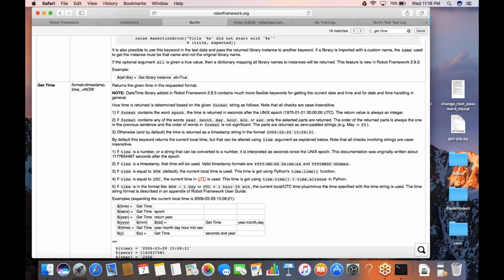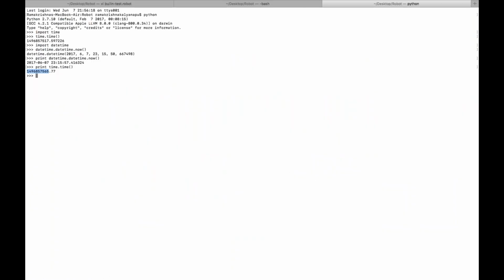So that is how it will work. So time it will calculate using time dot.